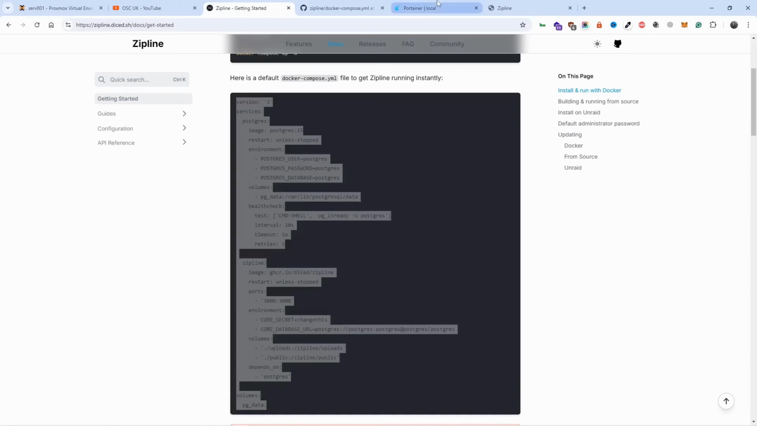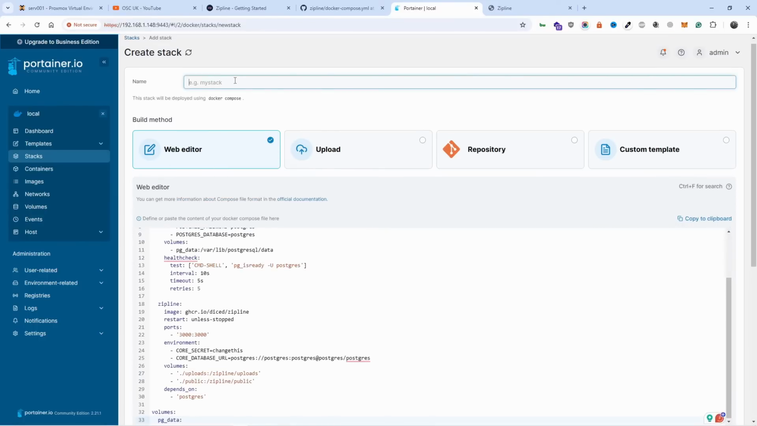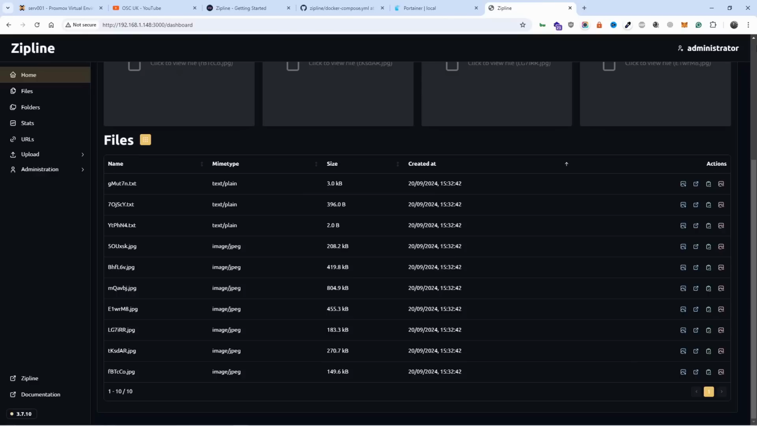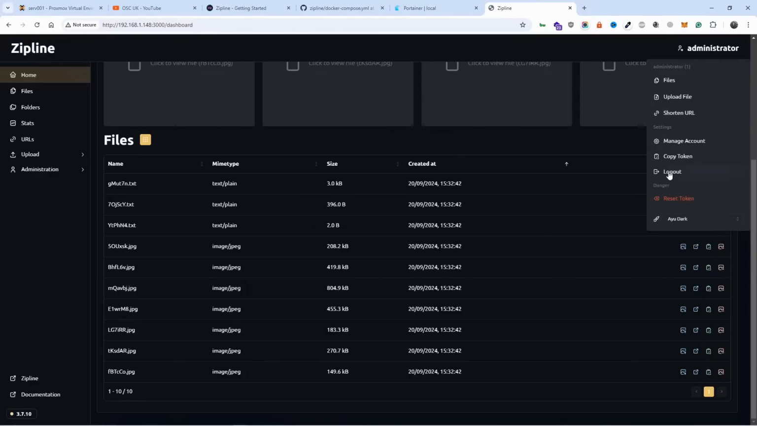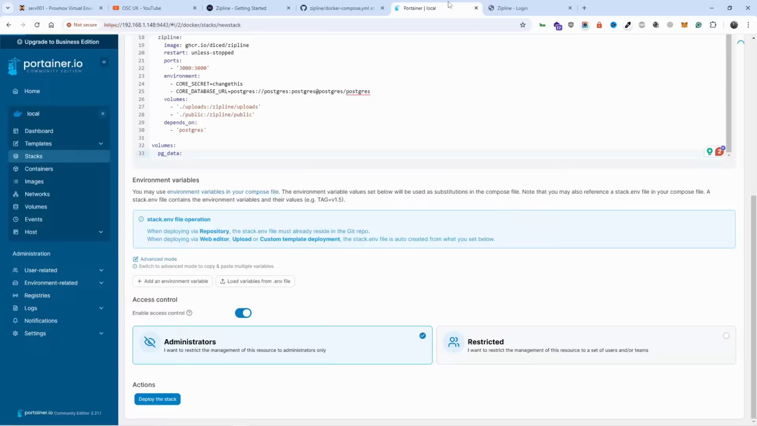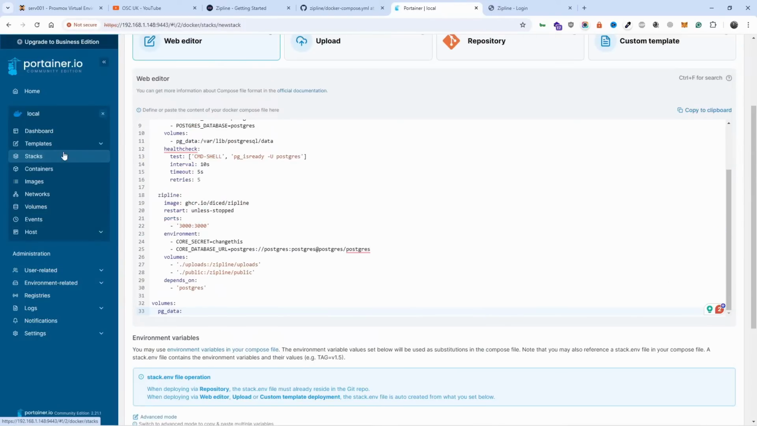Right click, copy, paste, and all you've got to do is deploy the stack. Once that's finished, logically, let's go to here. This is what you'll be presented with. Again, let's say that's been installed.